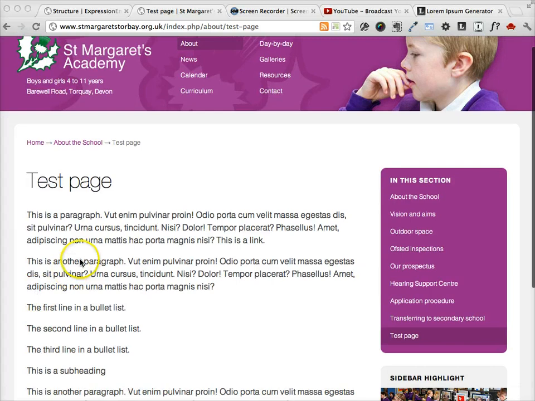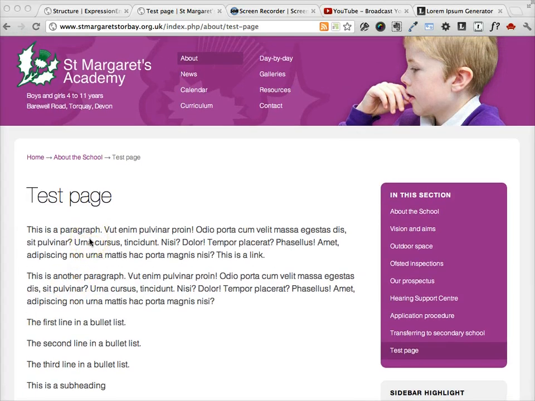Expression Engine provides some simple text formatting options, which are basically a subset of the kind of text formatting options you'd have in a program like Word. In addition to being able to bold and italicize text and create paragraphs and lists and so on, the Expression Engine formatting options also allow you to create links to web pages and files.